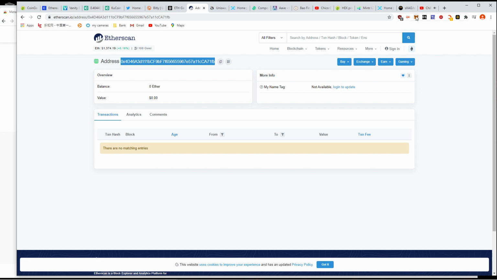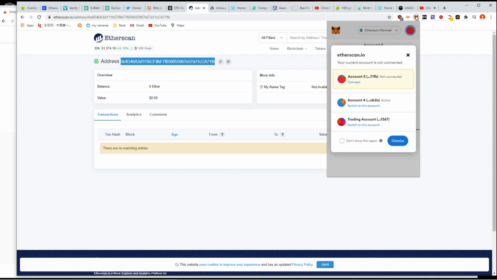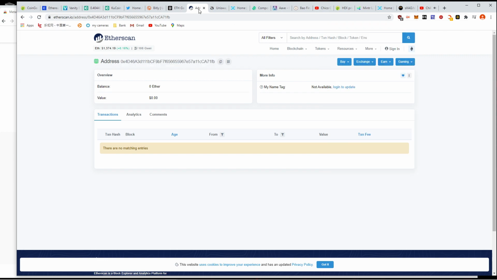Once you got it on here, we're going to go through some of the DeFi apps that are hot right now, some of the really hot DeFi apps that you want.